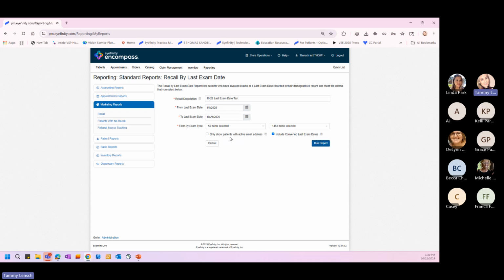Again, only show patients with active email addresses. You could check that if you just wanted to show active email addresses. And then this little box here, include converted last exam dates. I'm going to hover over the toolbar, and it says select to include all patients converted from your old system who have last exam dates but do not have invoiced exams. So again, check it, uncheck it.